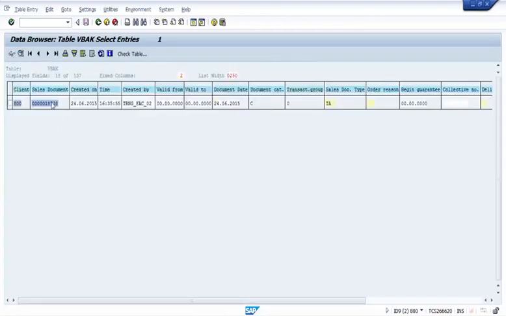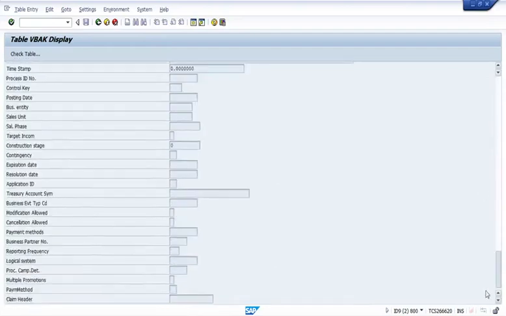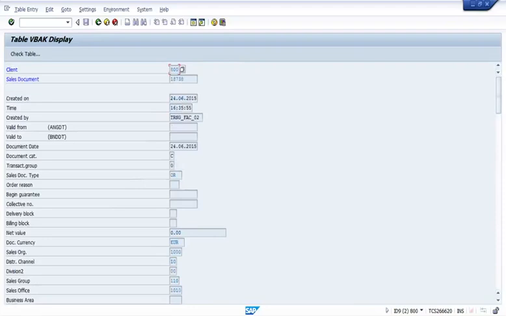You can see, I am double clicking on the sales document number, so you can see this vertical form of data. These are all the header information of the sales order. This was created on 24th June, at this time, and by this SAP user ID.